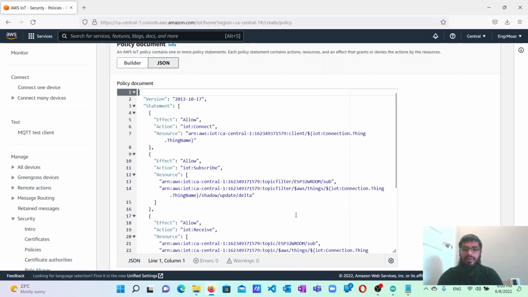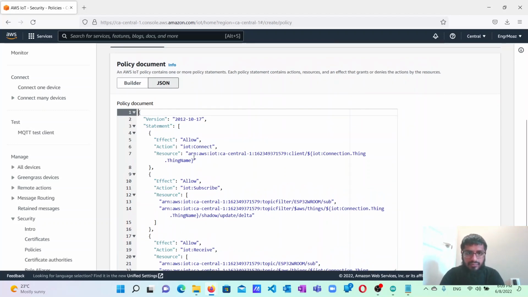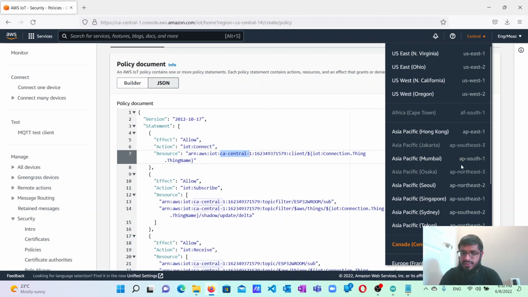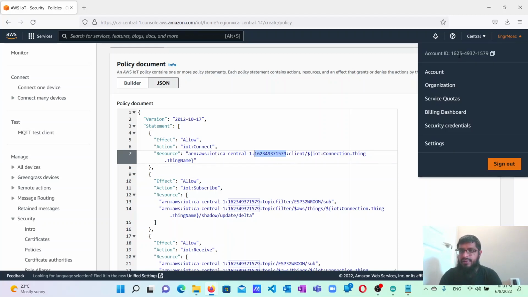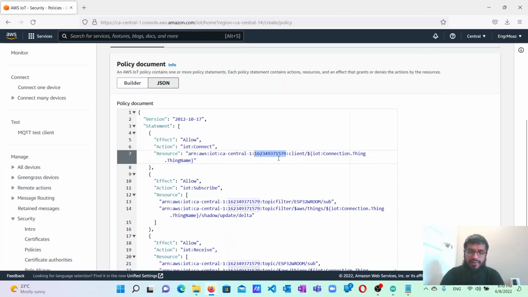A few things to keep in mind. You have to change your region, which can be found up over here. This is CA Central 1. This is the region. Then you have to change the ID, which can be gotten from over here, the account ID. Okay. So you need to change these two things in the code, and that's it. The rest you will be all done.